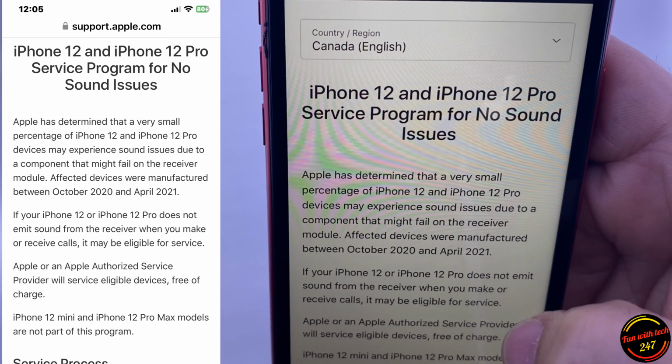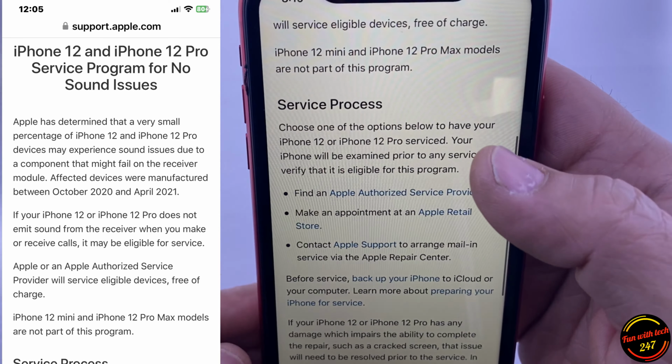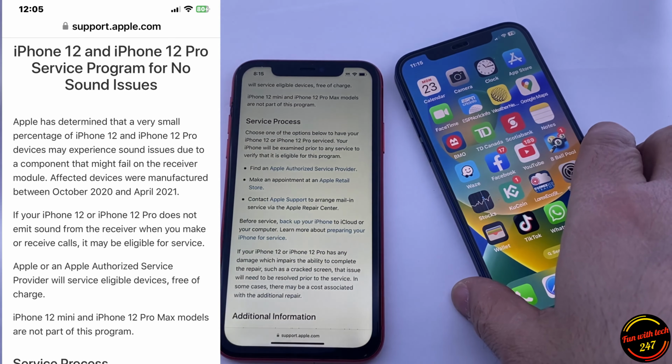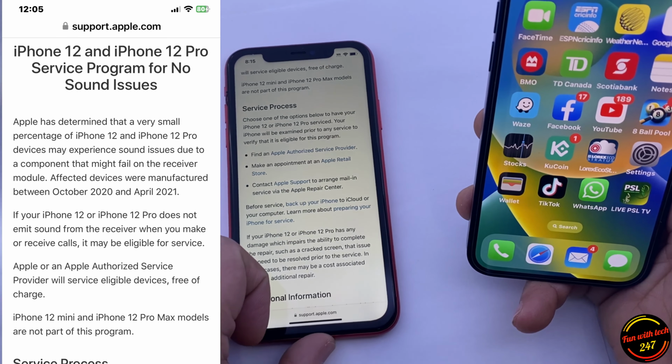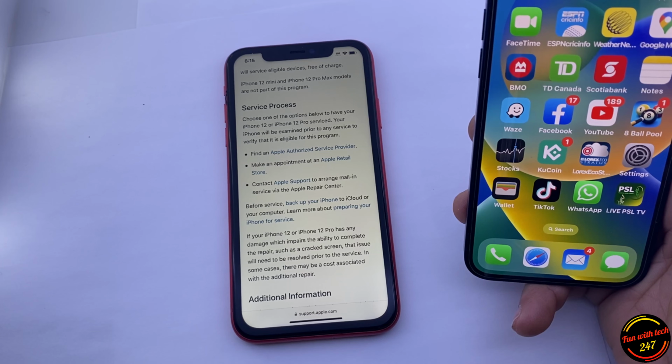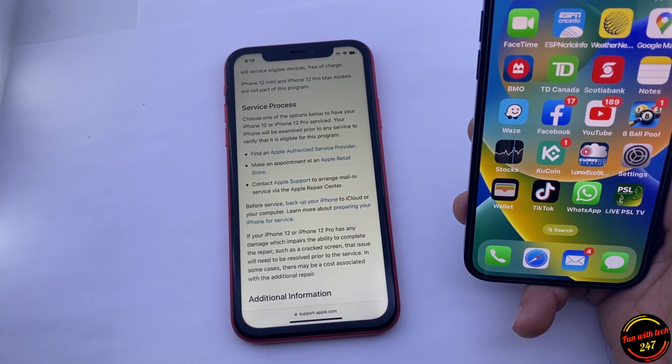It may be eligible for service. So for service, you can go to the Apple website and book an appointment, and that should solve your problem. But that's a genuine problem, though not for all of them. Only some of the sets have this problem.